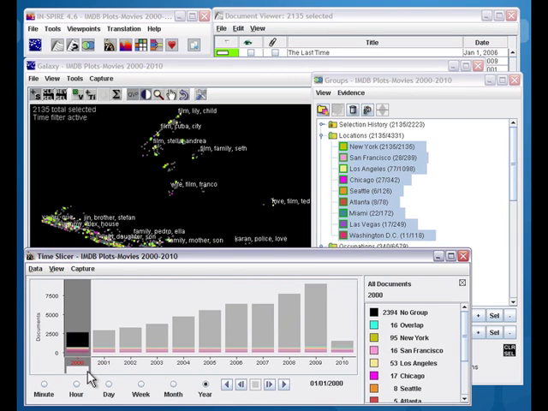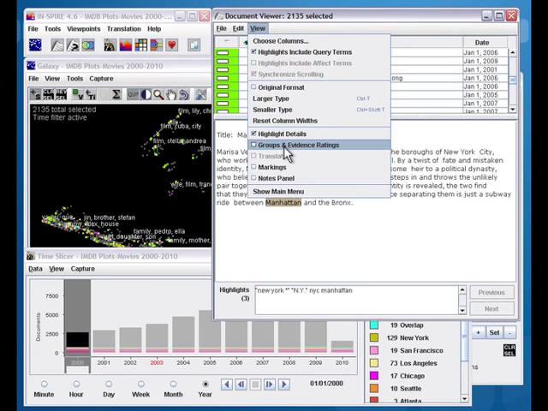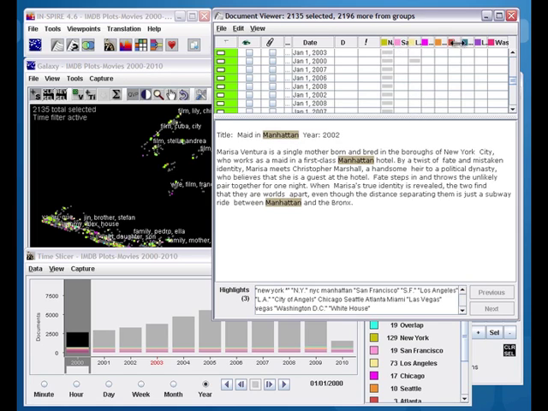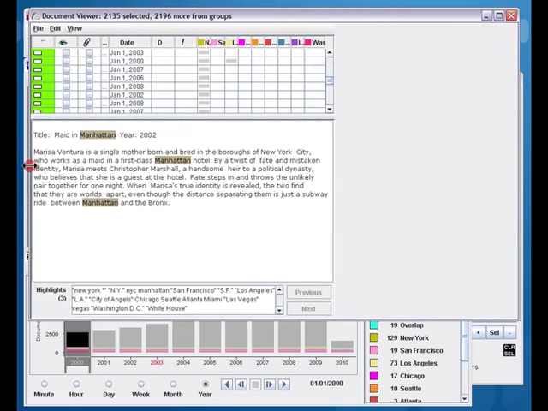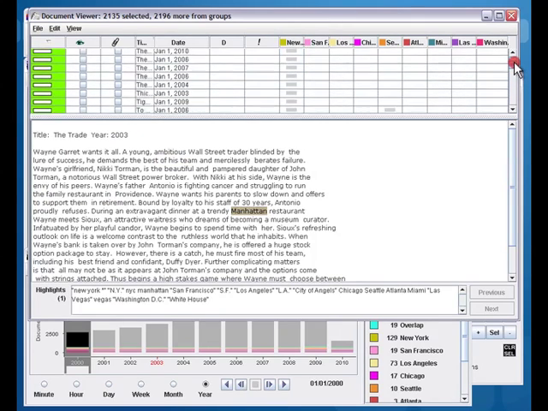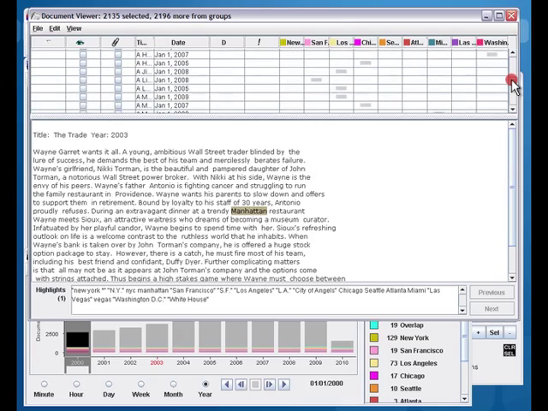Now one other thing you can do with groups is in the document viewer. Under the view menu of the document viewer, you can choose groups and evidence ratings, and this will make a table of all the groups that you have selected in the group tool. So if we expand this out a little bit so you can see it. So now you can see which groups each document matches of the set that you have selected in the document viewer.